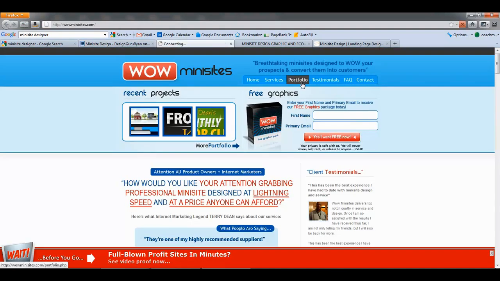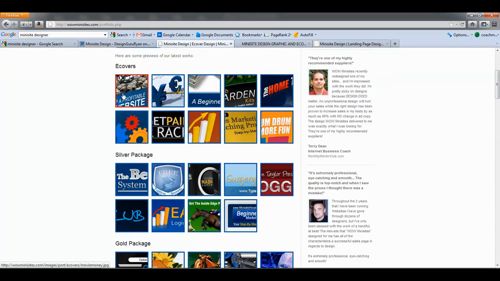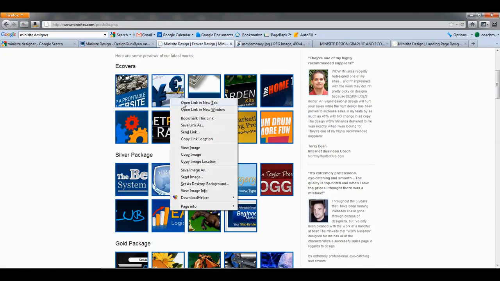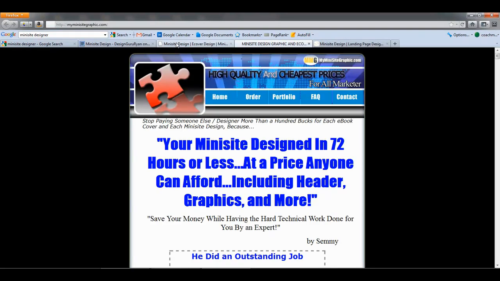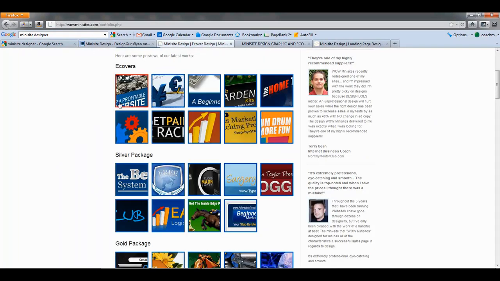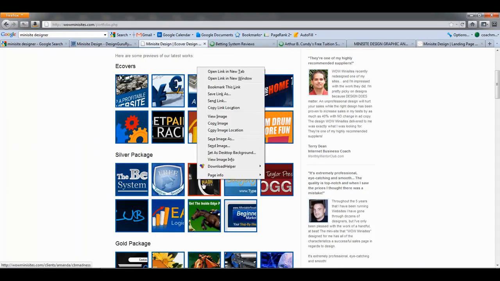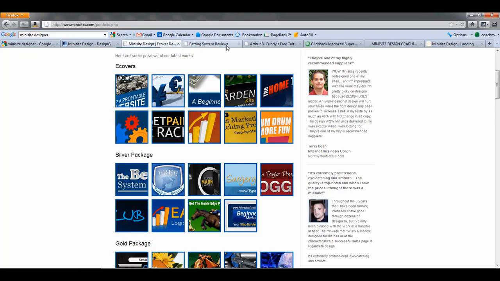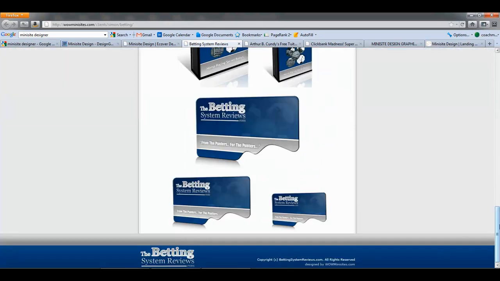Wow Mini Sites Portfolio. Yes, this is exactly what I'm looking for. So if we start opening these up, you can see the different designs here. Looks like silver packages. I think this is what we're really looking for. Yes, this is where he does the whole mini site plus a graphic, and then your footer here.